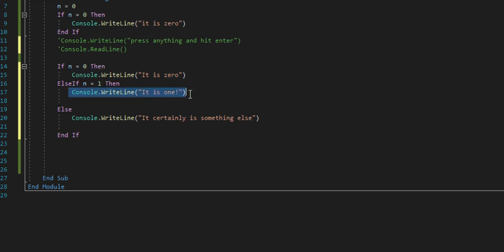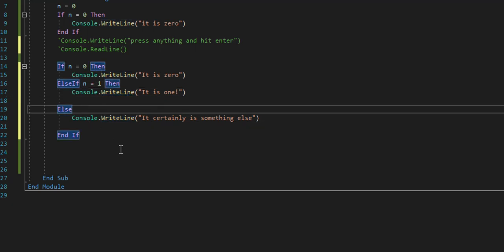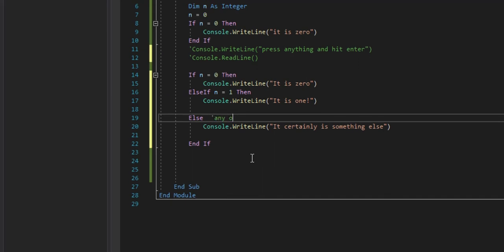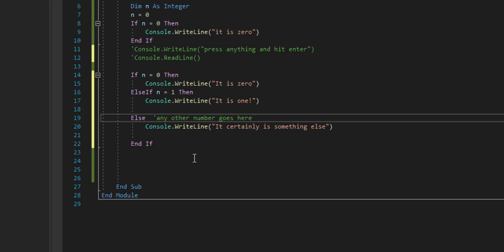Now if it's 1, it will go here, pick this choice. If it's not 0, not 1, but anything else, any other number, it goes here. So any other number goes here. So -1, -5, 1,000,009,001. Everything else would go here.